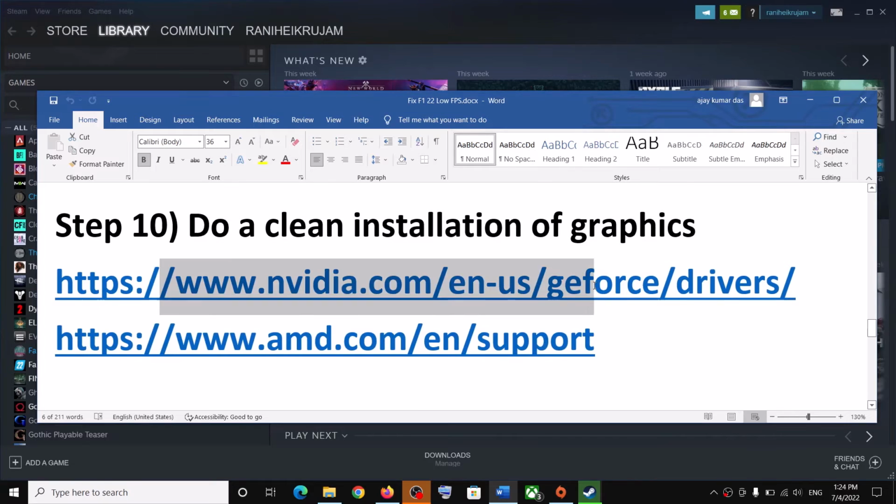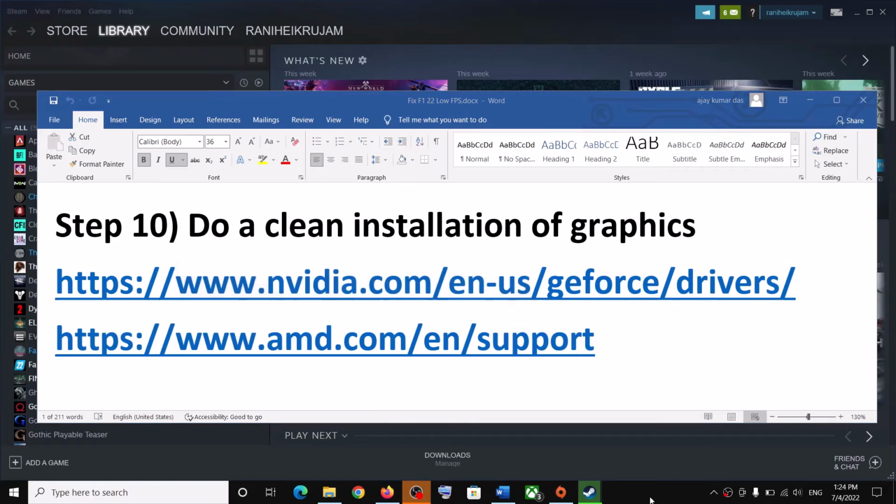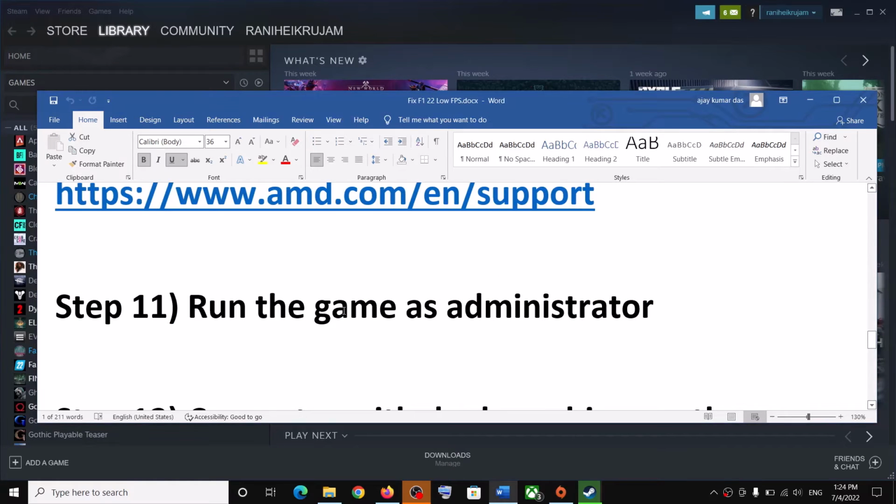So if you have NVIDIA card, go to NVIDIA website. If you have AMD card, go to AMD website. I'm showing for NVIDIA. Now the next step is to run the game as an administrator. For this, go to the game installation folder.